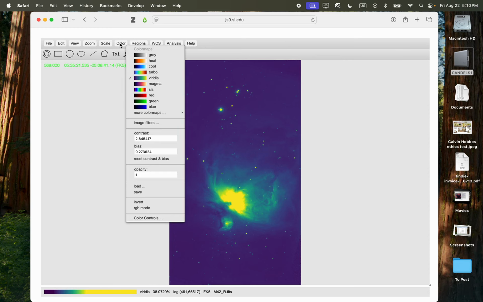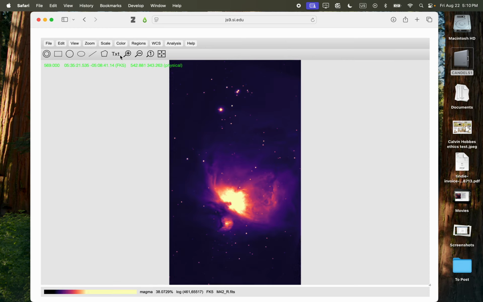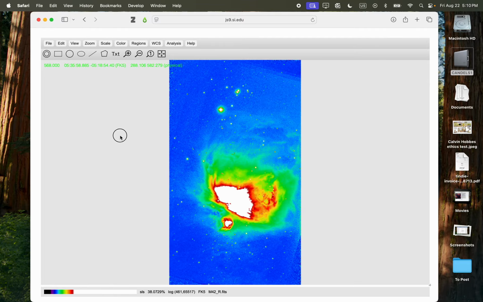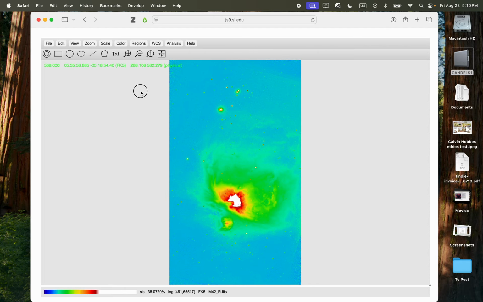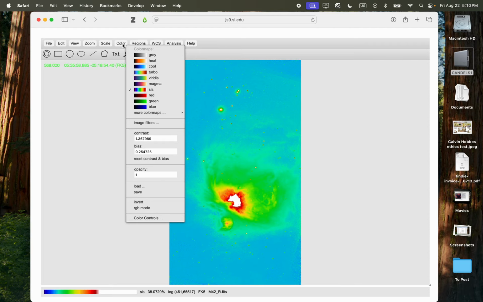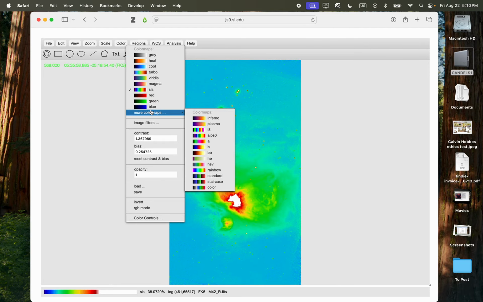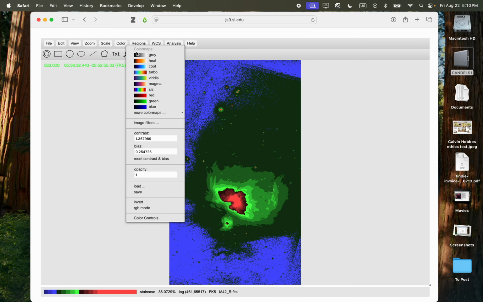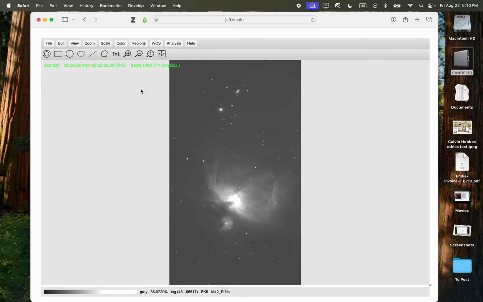Viridis, it's kind of recently popular. I don't particularly like it. Magma, SLS. I forget why it's abbreviated that way there. Some program probably. And then we got red, green, and blue. Okay, and then more color maps. You've got all kinds of things like that there. Useful for certain things, but not for what you're going to be doing. Let's go back to gray. All right.